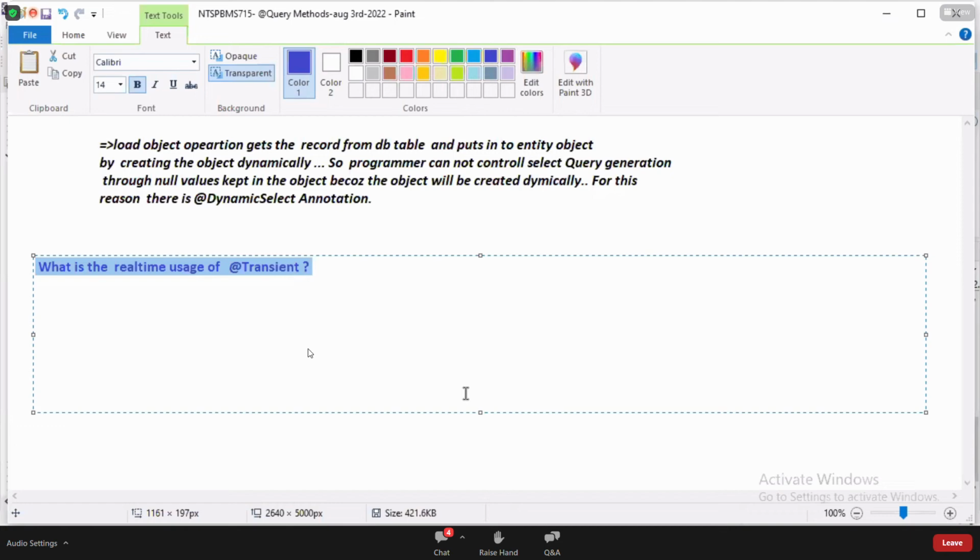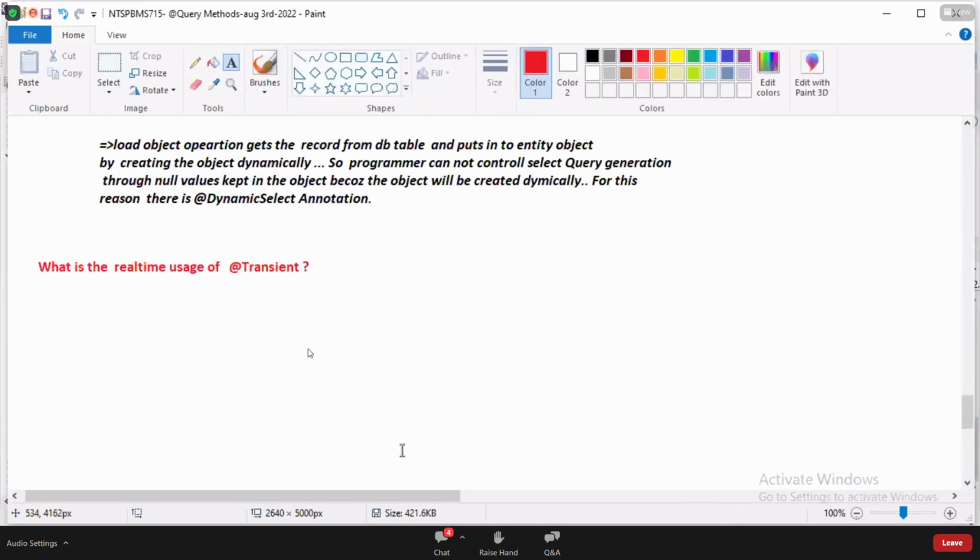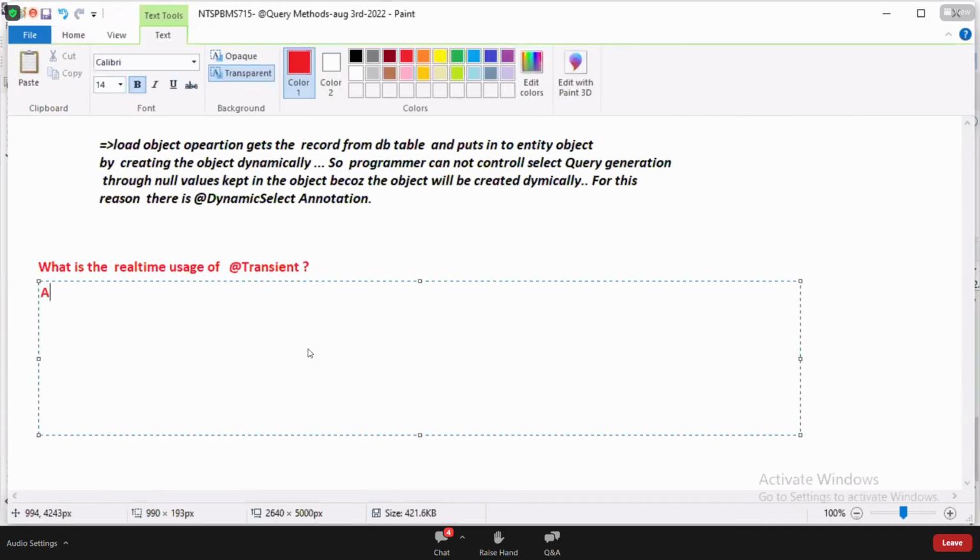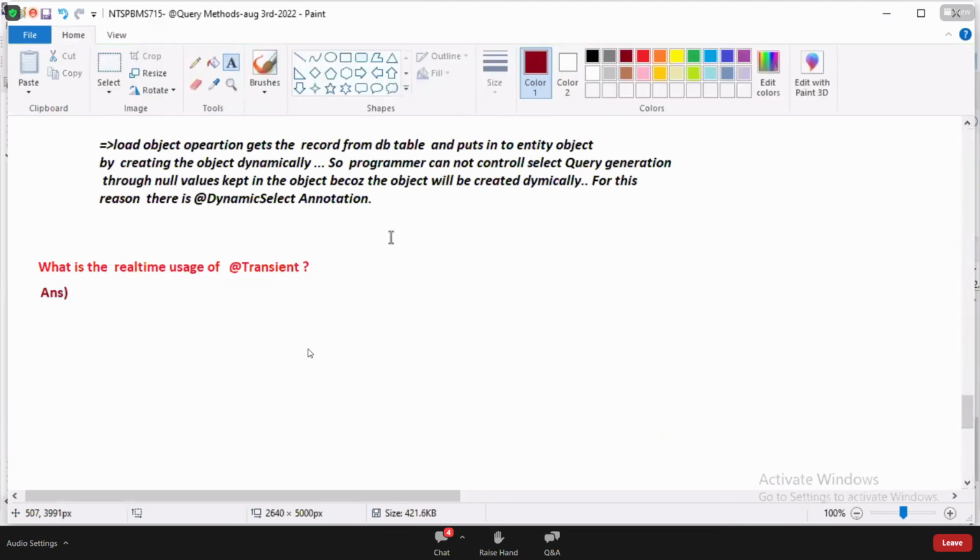Better to map them or not, so that in any angle they will not participate in persistence operation. Got the point, guys? Okay. Now let's have an answer on this, guys.